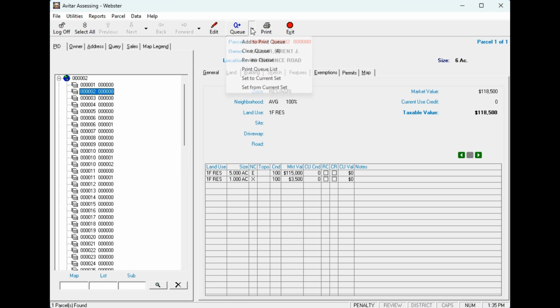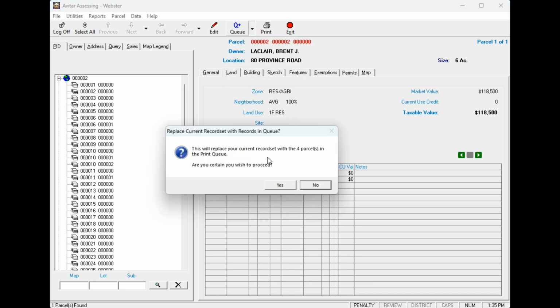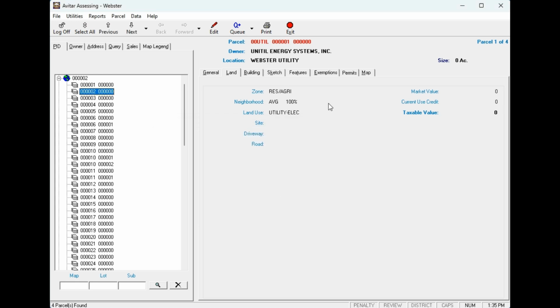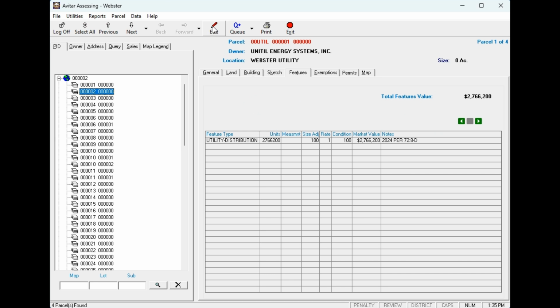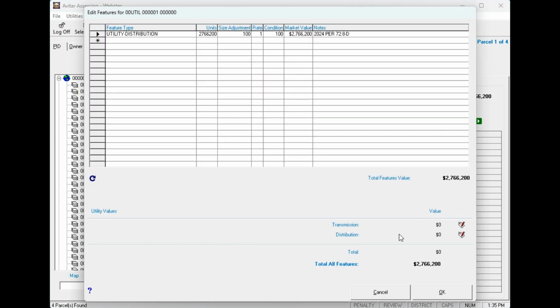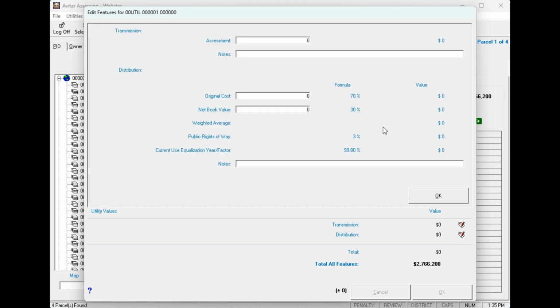But I'd have queued up a handful of utility parcels here. And so now that I'm on a utility parcel, if I go to the features, I can edit it. I've got some new options down here in the lower right corner. In the grid is where we've traditionally modified these or added these in the past. With this new functionality, if you click on these little icons here, you can enter that information here.